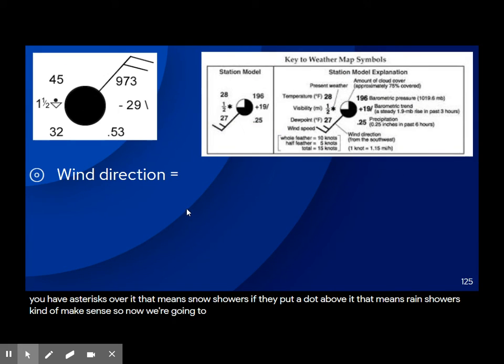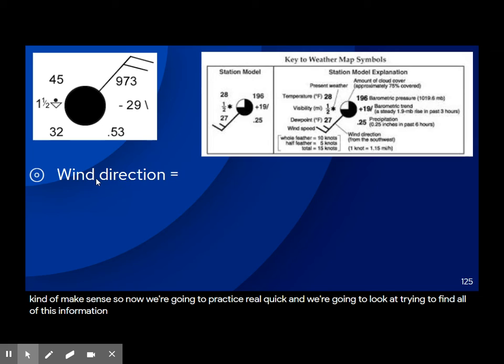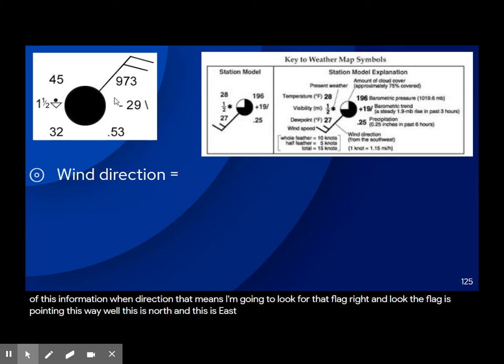So now we're going to practice real quick. And we're going to look at trying to find all of this information. Wind direction. That means I'm going to look for that flag, right? And look, the flag is pointing this way. Well, this is north, and this is east, and this is halfway in between them. So this is northeast.